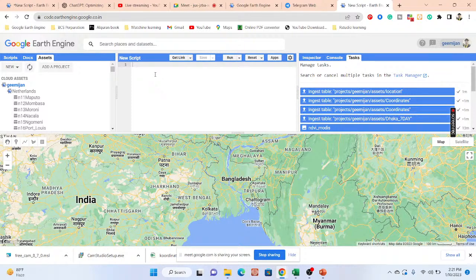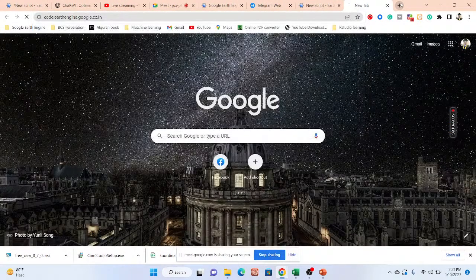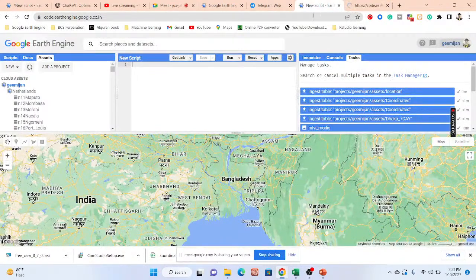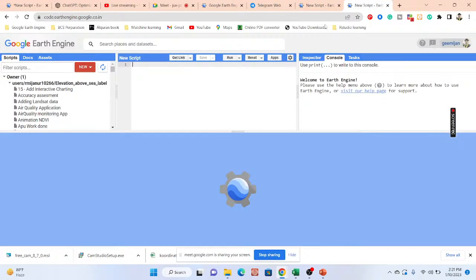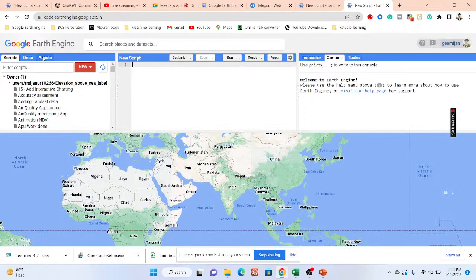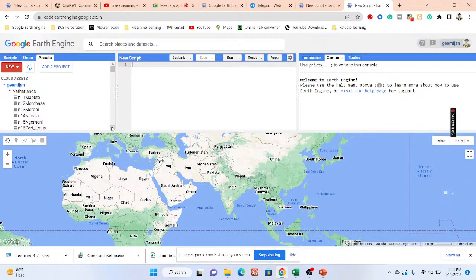So, with some networking issues, I hope. I simply open a new code editor again. Then I simply go to the asset and find out the name location.